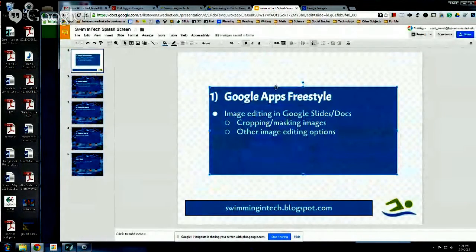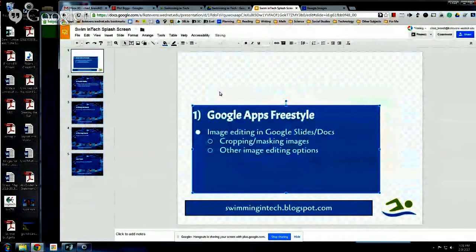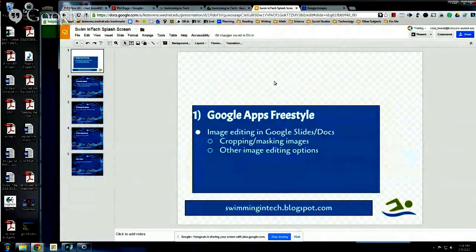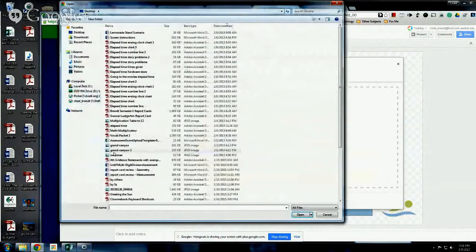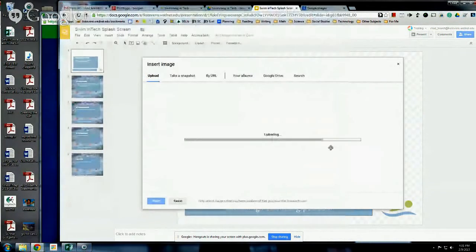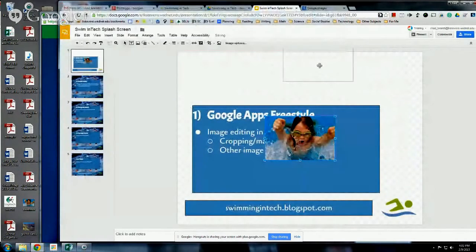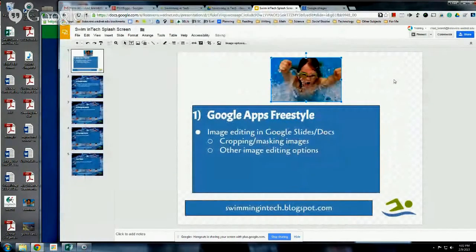All right, I'm going to show you some image editing options you have in Google Slides. I'm just going to start by uploading an image, clicking on this image button, and you can see all the options you have for inserting an image. I'm just going to upload one quickly from my desktop that I had prepared of a swimmer. Okay, here is my image, and first, what you can do with your image is crop it.